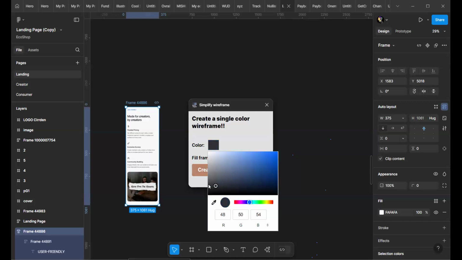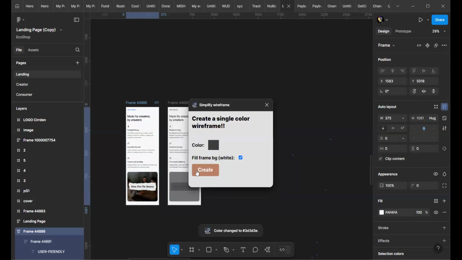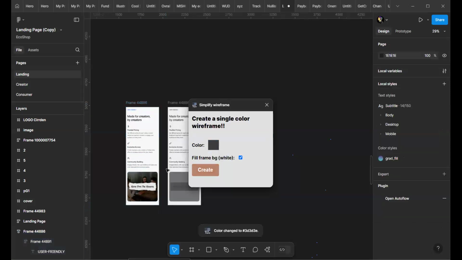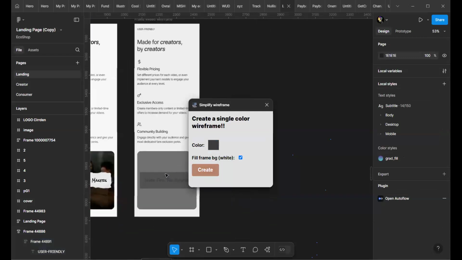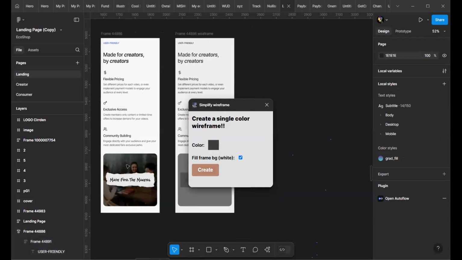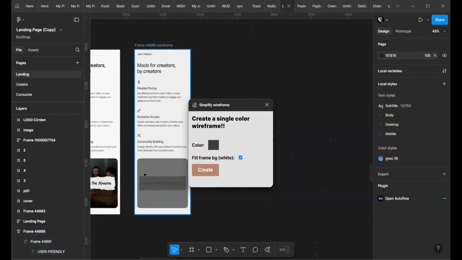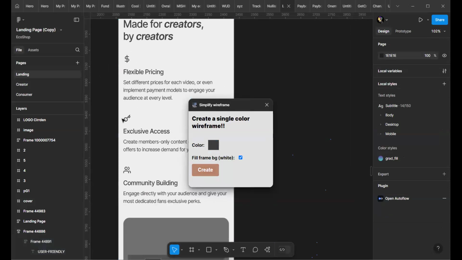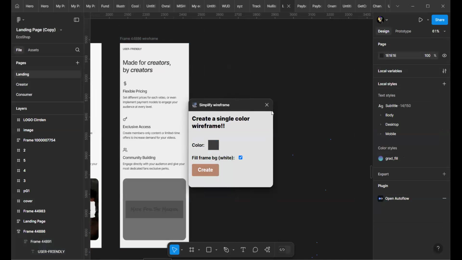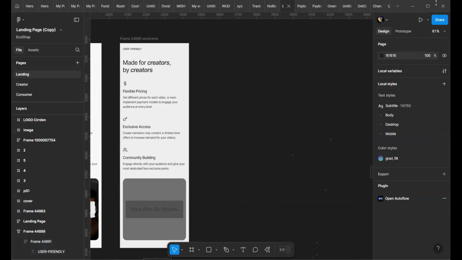Let me go for a darker color just to be safe. And if I hit create, oh, okay. So what this one does is to simplify. It basically just took out the image we had, made this a rectangle, and changed all of this to gray. That's what it did. So when you're working, you know the tool that works best for you, or if you just want to sketch on paper, it's all fine as long as your design does the work it's supposed to do.